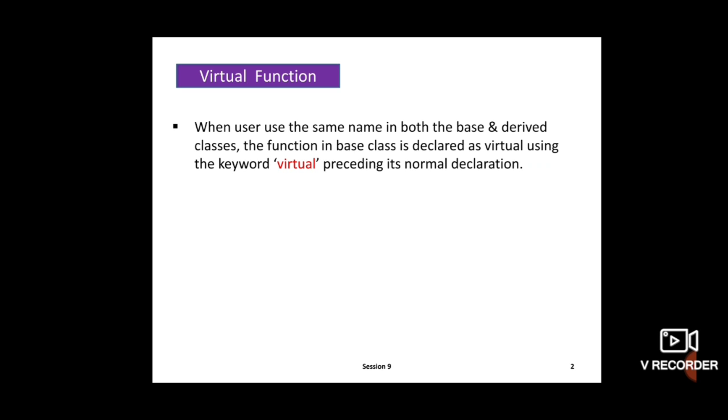Now, what do you mean by virtual function? Why is it used, where is it used, and what is the advantage of this virtual function? Let us see virtual function.